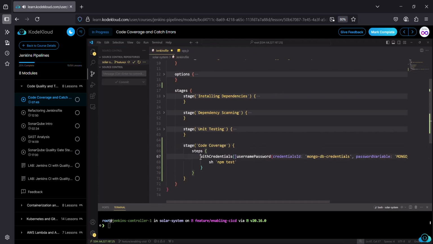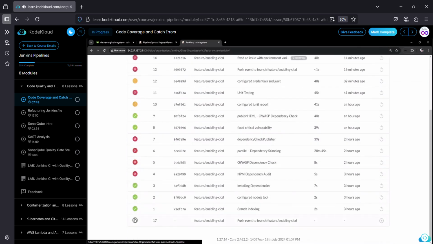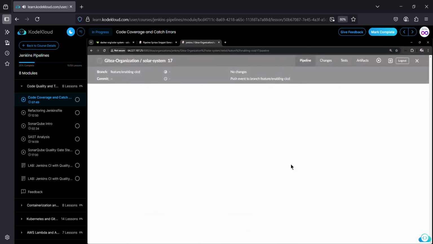We will still need the with credentials binding step because it requires the credentials to connect to the MongoDB and do the code coverage. So the command will change. It is npm run coverage. Okay. So let us quickly save this. Let's commit it. So a new pipeline should be triggered, pipeline number 17. I'll pause the video till this gets completed.